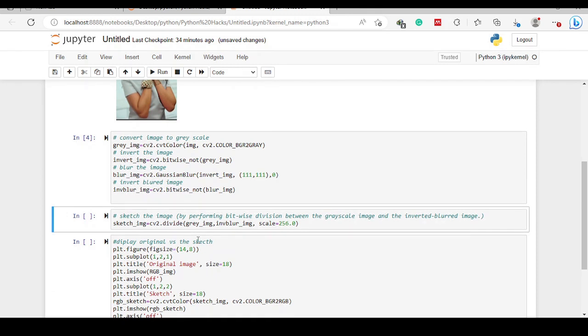After that, we now sketch our image into a pencil sketch. To do that, we use a method known as bitwise division between the grayscale and the inverted blur image. We had created a grayscale image here, and here we have the final output that we got, which is the inverted blur image. We try to do a bitwise division of these two, so we use a method known as cv2.divide. Inside it, we pass the gray image as well as the inverted blur image. These are the variable names that we have here and here.